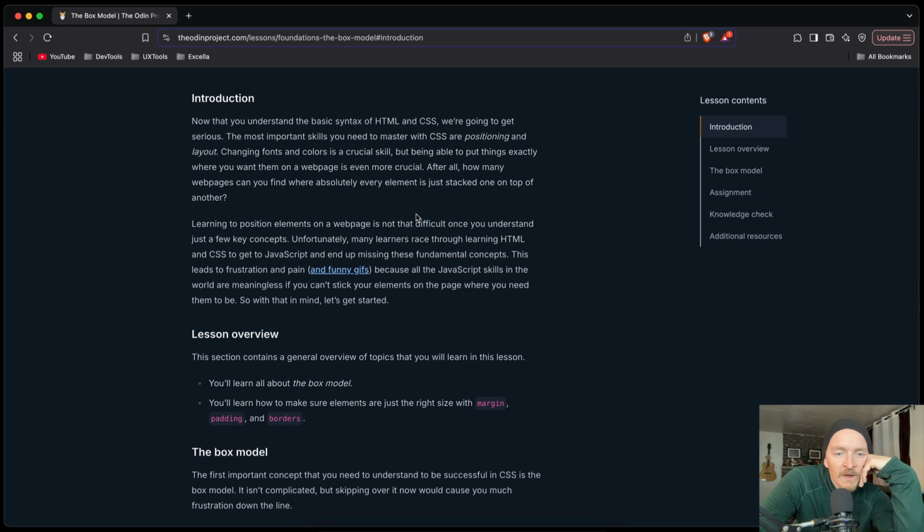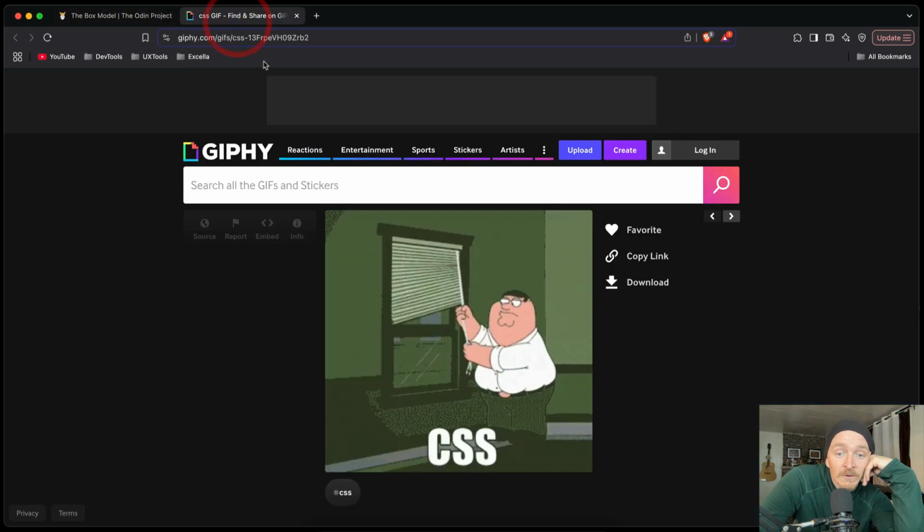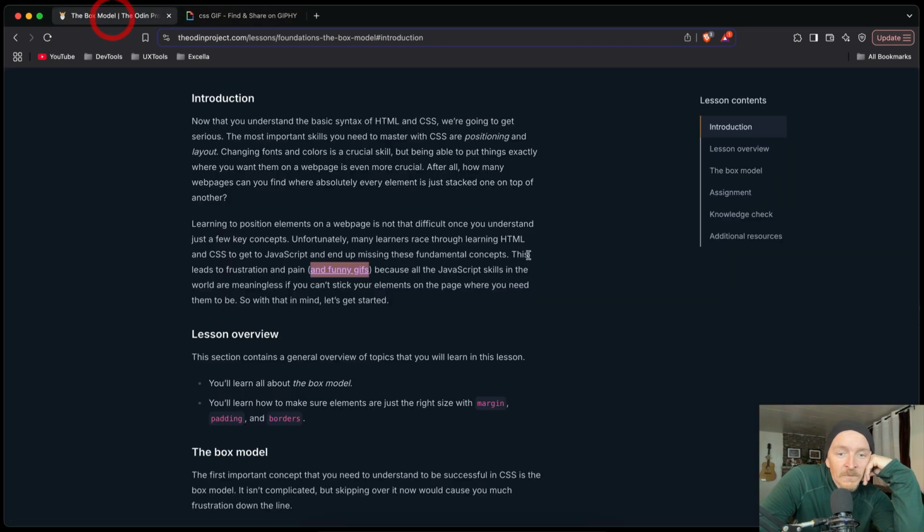Learning to position elements on a web page is not that difficult once you understand just a few key concepts. Unfortunately, many learners race through HTML and CSS to get to JavaScript and end up missing the fundamental concepts. This leads to frustration and pain, and funny GIFs. Because all JavaScript skills in the world are meaningless if you can't stick your elements on the page where you need them to be. So with that in mind, let's get started.